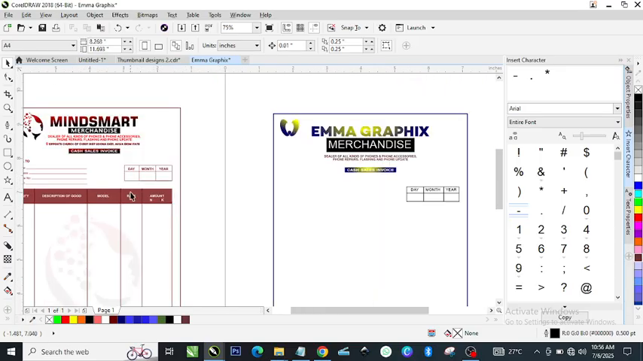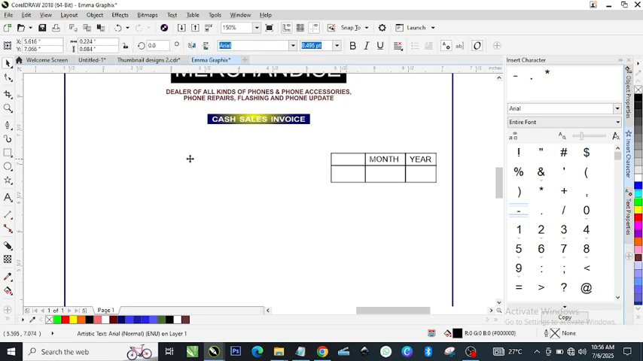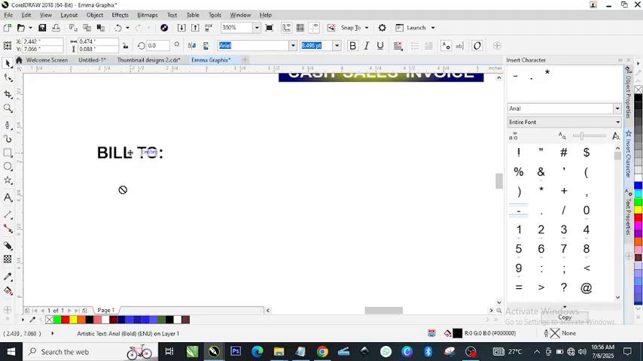Okay, yeah, so you can equally create the bill to. You can say bill to, you type a bill to whoever that they will give the bill to. So you can bold it and leave it somewhere there. So maybe they will now put the name of the person here. You can put the name of the individual, and the telephone number as well.